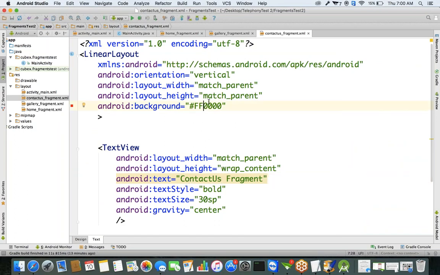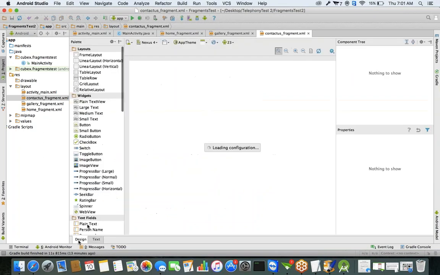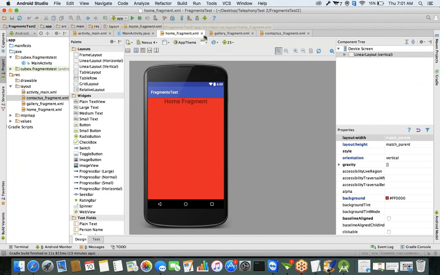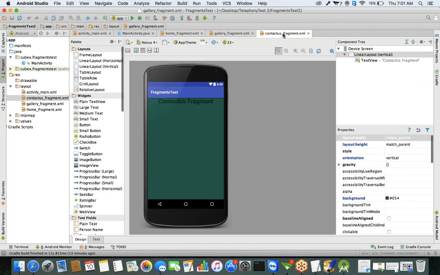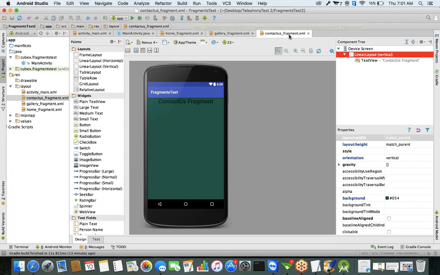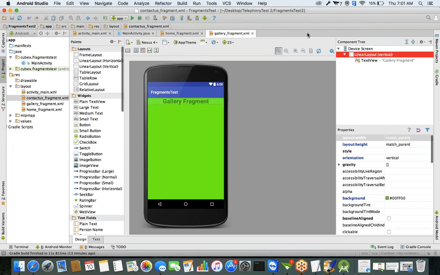What is the background color for this? A red color. Contact us fragment. Okay, I created three fragment XML files. Simply, we are displaying a message on the screen: home fragment, gallery fragment, and contact us fragment.